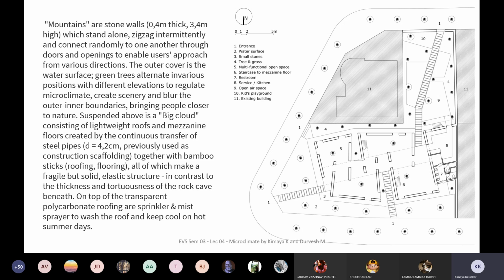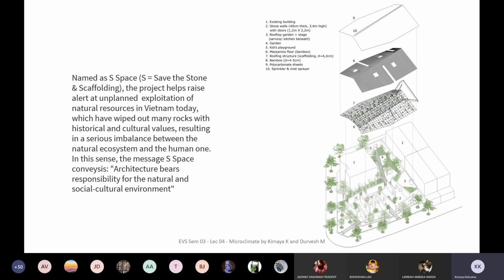which means they're also talking about the inside outside relationship. Suspended above is a big cloud, which is the same as the image, which is nothing but they have imagined a very lightweight roof and mezzanine floors, which are created by the continuous transfers of steel steps. They have used bamboo sticks for the roofing and for the flooring, to make a fragile but solid elastic structure in contrast to the thickness and tortuousness of the rock caves beneath. Which means that you introduce another material which enhances the whole experience of that place. Let's see how it's been done.